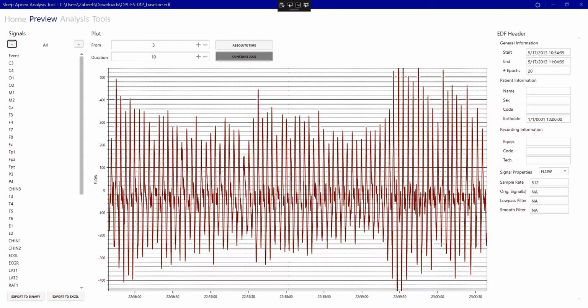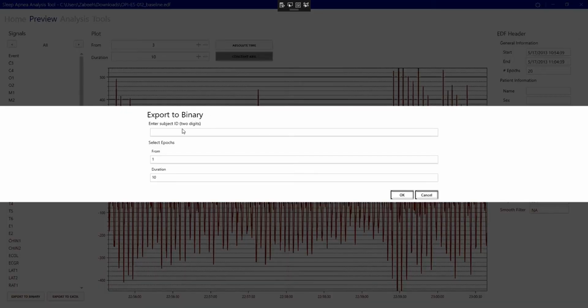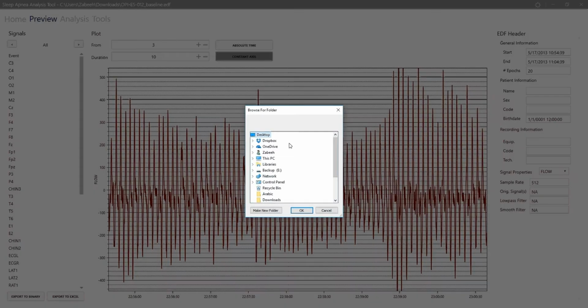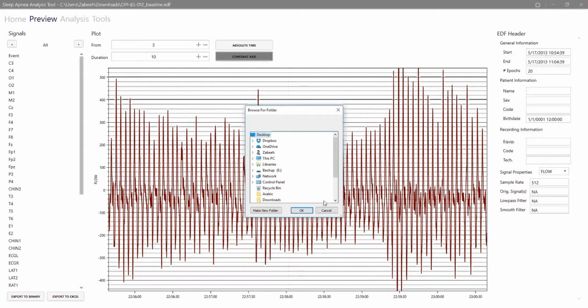I'm just going to enter a subject ID, and I'm going to export from the time that I see on the preview page, so 3, and I want to export about 10 epochs worth of data, so from epoch number 3 to 13. I'm going to hit OK. Now I'm going to see a browse window where I can choose to save the binary files. I'm going to save them on the desktop.